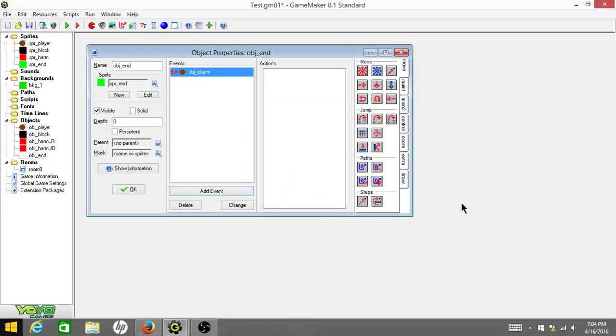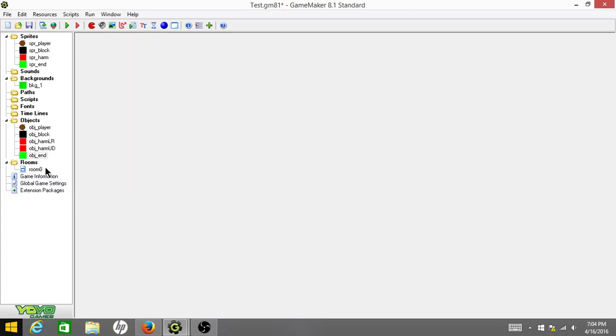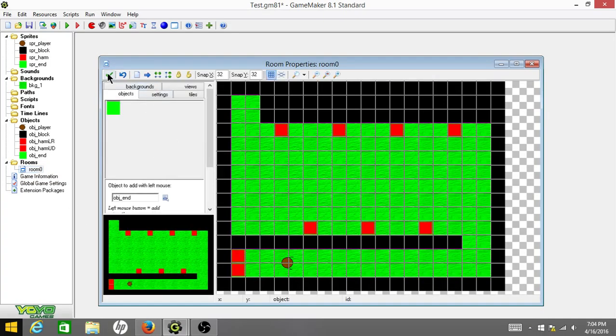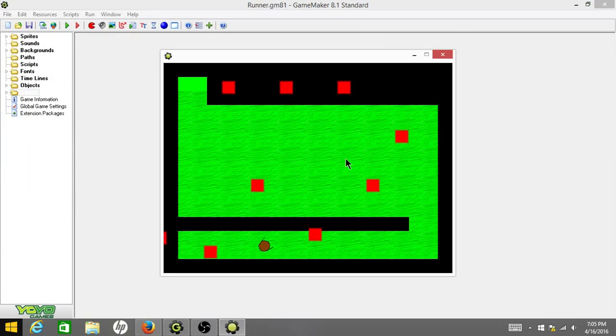collision, instance of object player, main one, and then you're gonna do the room with the arrow pointing to the right, as in signifying next room, and we'll do a blend effect because I like blending. So yeah, just create yourself a room. We're gonna add our ending over here, and let's try out our little level.